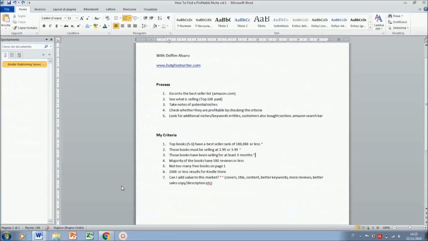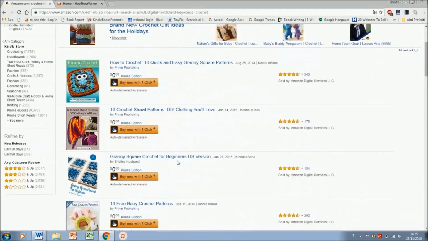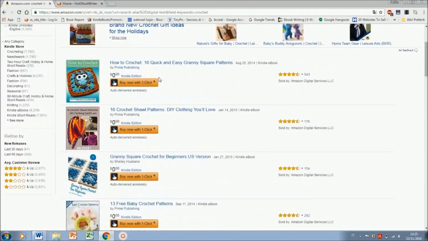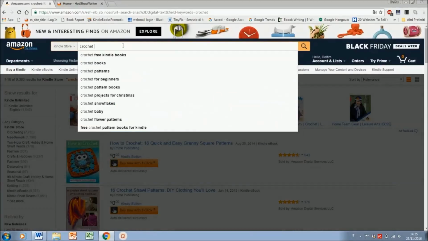If we go back to the criteria number 5 states that we shouldn't see too many free books on page 1, and the first 4 books on here are free. So it's very unlikely that if you have a book below that for $2.99 that people are going to buy it. Why should they buy it when they have these 4 books here to choose from that are free with multiple reviews? So that's probably not a good keyword. So let's see if there's anything else. If we can take that keyword further.